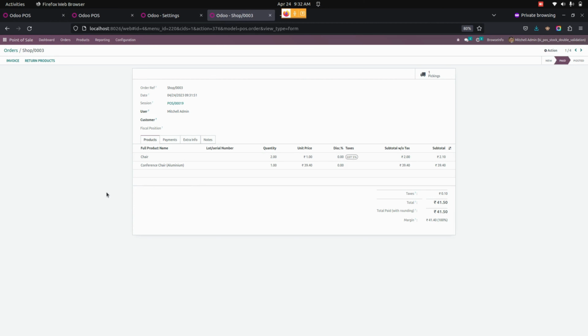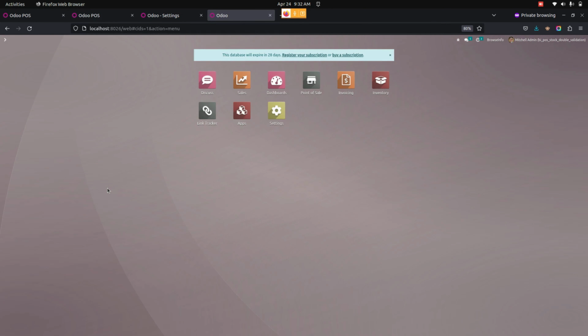Okay, so in this way we can make use of this module to get stock double validation on the point of sale.